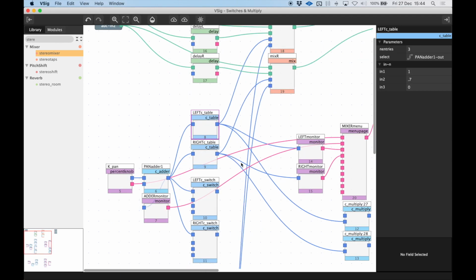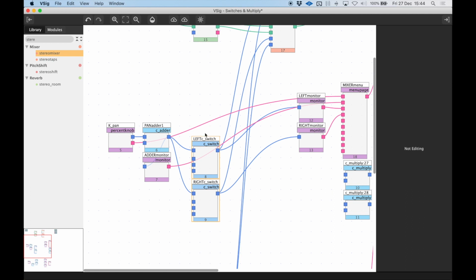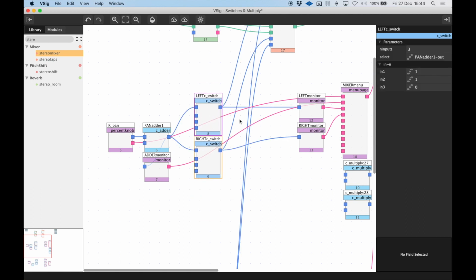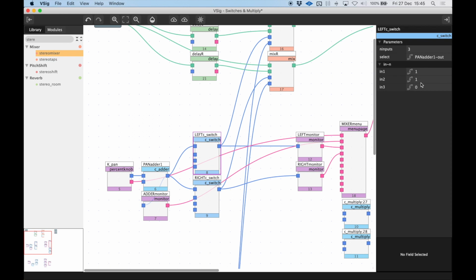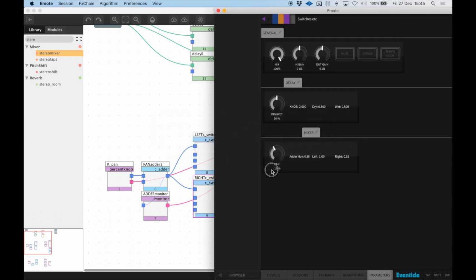Now we could do the same thing with a switch. If I take that like that, and then put these into the monitors, and to simplify things, I'm going to get rid of those for the moment. You can ignore these multipliers for the moment. I'm not using them just yet. The left switch is set to 1, 1, 0, and this one's set to 0, 1, 1. Within the hardware, it's going to be exactly the same as if you were using the table.